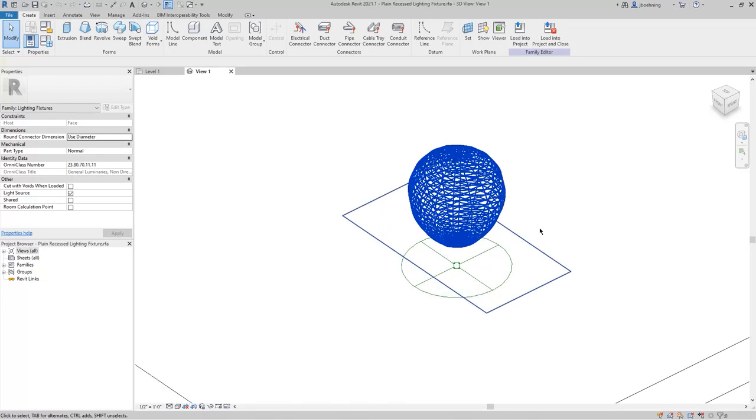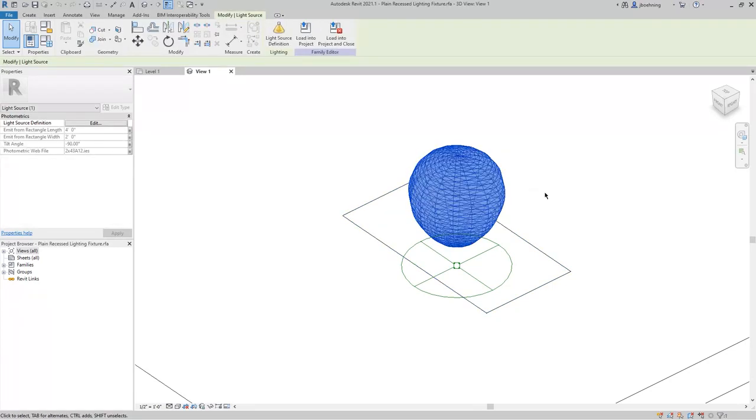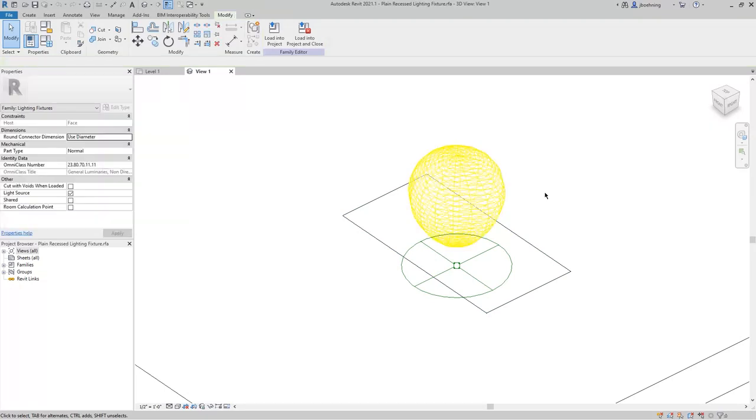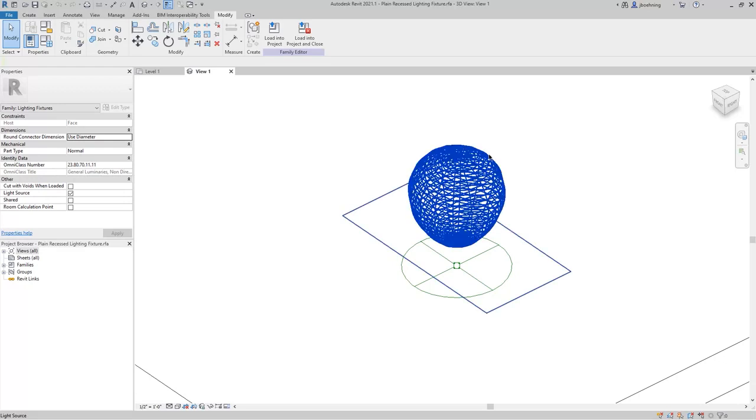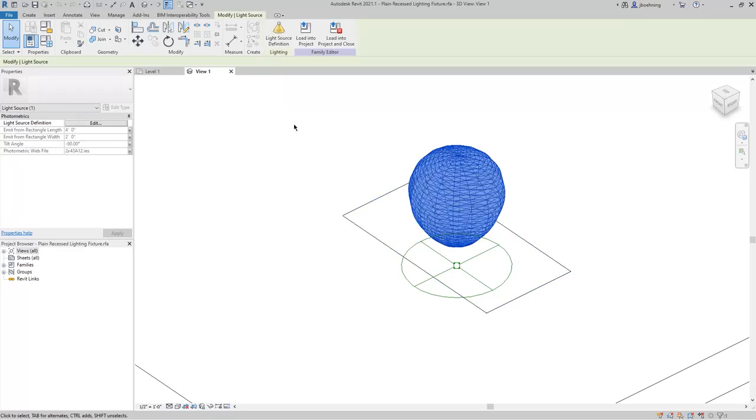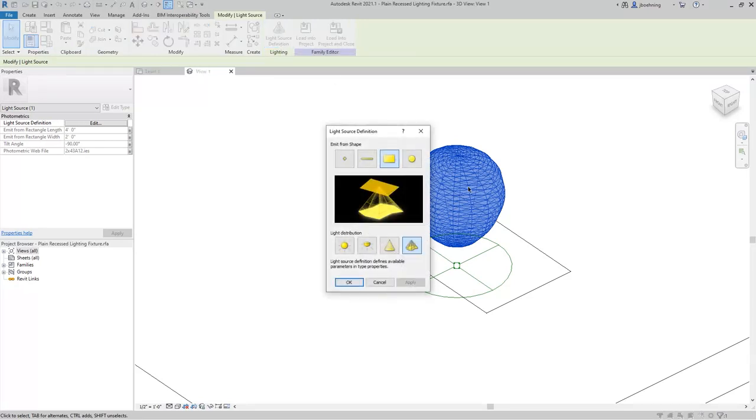The yellow component is the light source, and you can select it in the view as long as it's enabled. If this was not enabled, you can check light source in the properties palette with nothing selected. Select the light source, and then you can see the parameters in the properties palette, and there's also a light source definition tool in the contextual ribbon. When you click Light Source Definition, it opens the Light Source Definition dialog.